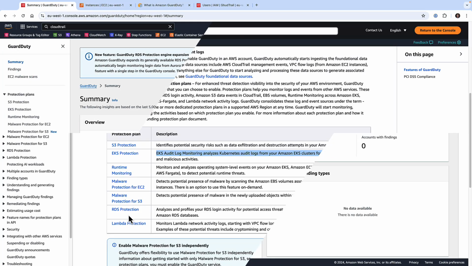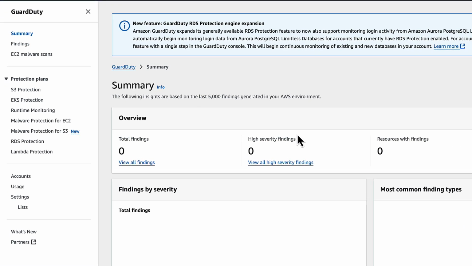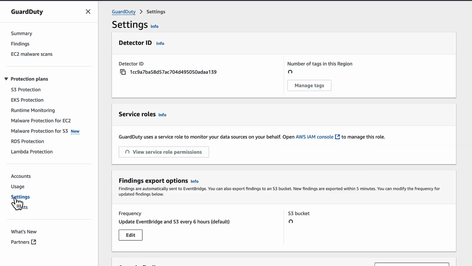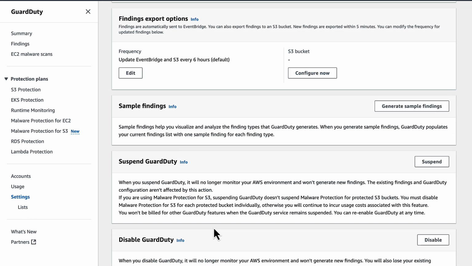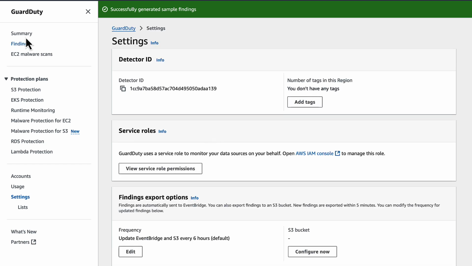If you want to see some of these findings, we can actually create some sample findings. So if you go to settings, there's a generate sample findings here. And then we can have a look at how the findings look. And once you don't need it anymore, you can either suspend GuardDuty or disable GuardDuty altogether. So in settings, you can also do that. Let's go back.